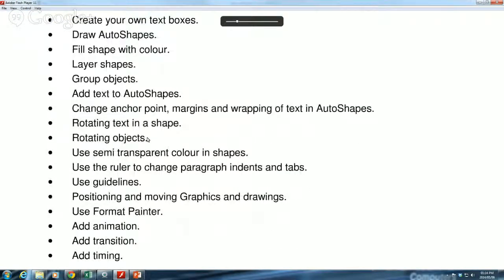Use the ruler to change the paragraph, indent and tabs. Use guidelines, positioning and moving graphics and drawing. Use format painter. Add animation, transition, and timing.